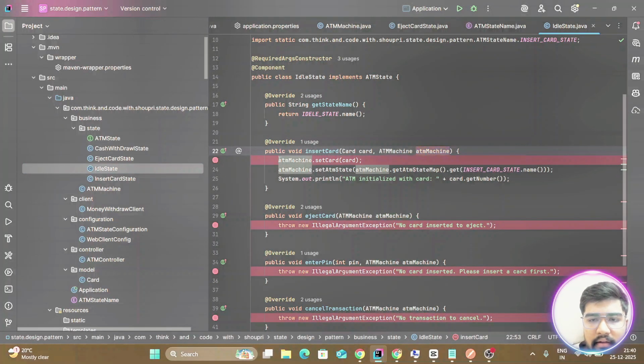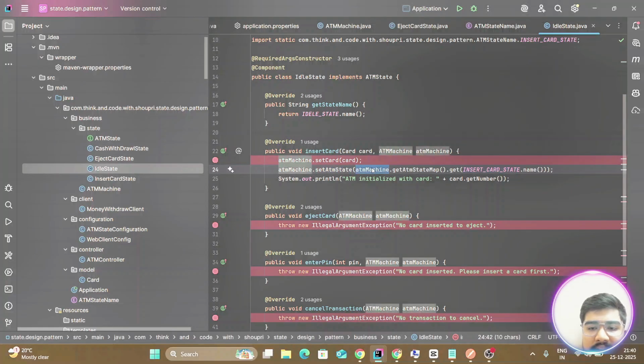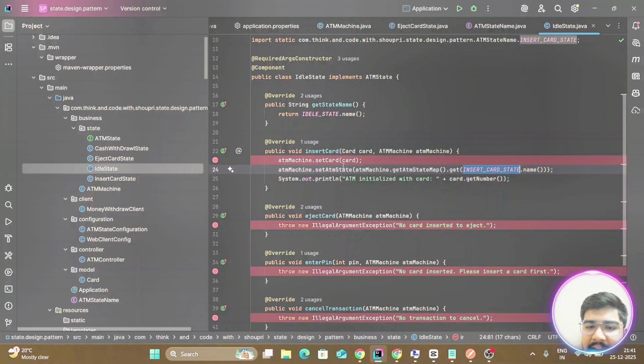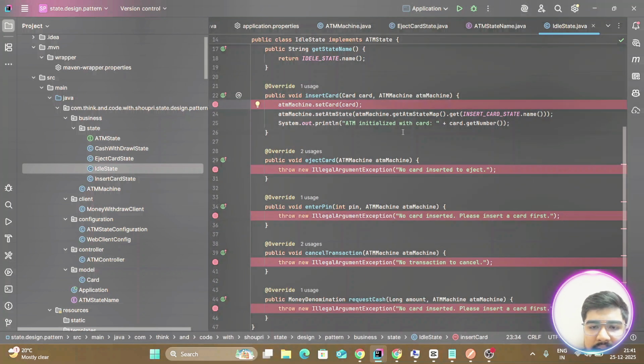Now in idle state, we are allowing to insert a card, setting the card details, and we need to set our ATM state to the next state. What is the next state of idle state? It's insert card state, because the card is inserted. How do we get the object of insert card state? By calling this map with the identifier key for insert card state. We call its name and get the object. That is the beauty of the map that we have created in our ATM machine, and we set the ATM state to that state. We will see this in the debugger execution also. You will get the low-level view of how the state is updated. Then we are printing some message to the console.